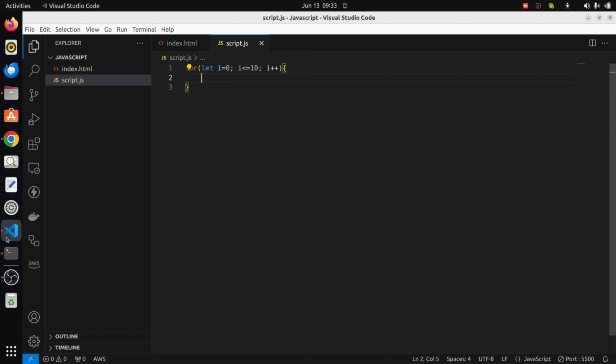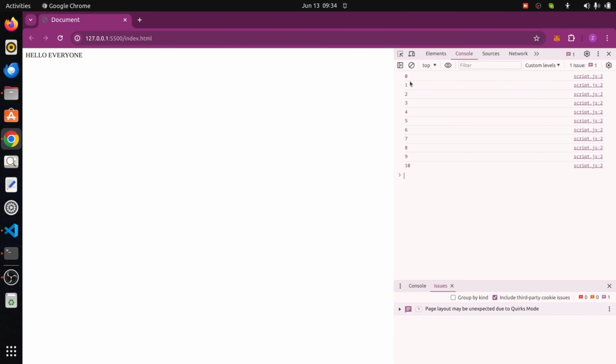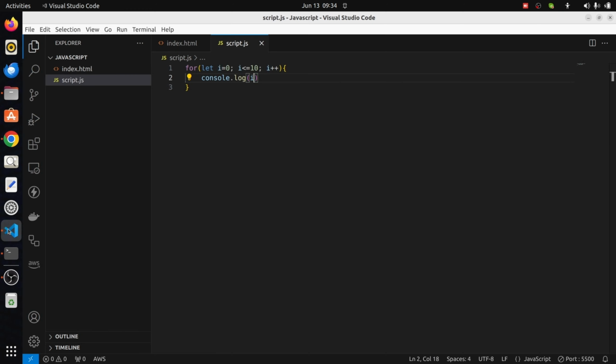Then just like the statement, we have the curly braces also. Then we have a statement inside. I just want to display I, so console.log I. Coming down here, you can see we have 0 to 10. So I'll go through it again.